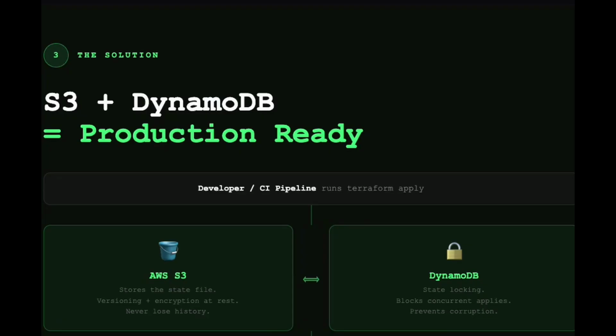S3 plus DynamoDB, that's the production-ready setup. Developers' CI pipeline runs Terraform apply, and AWS S3 stores the state files, makes versioning possible, encrypts the file, and you will never lose any history.